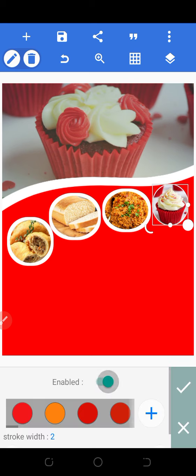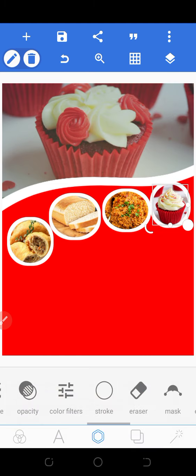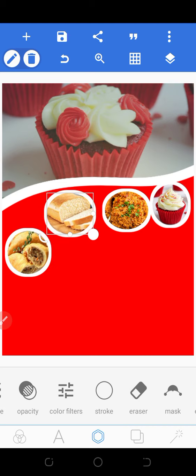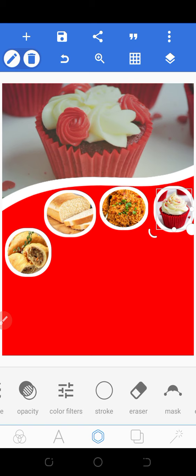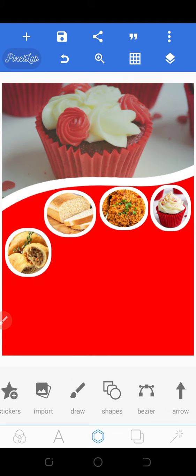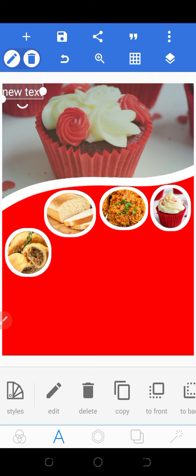Okay, so I will also add the stroke width to 10. Okay, so I can rearrange them so that I can actually label them. Okay, I think this is cool. In your own design, you can take time to arrange them. So I can add text.